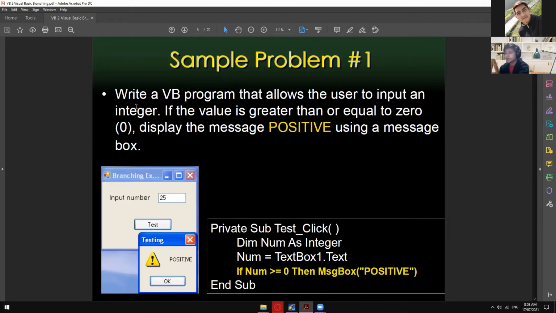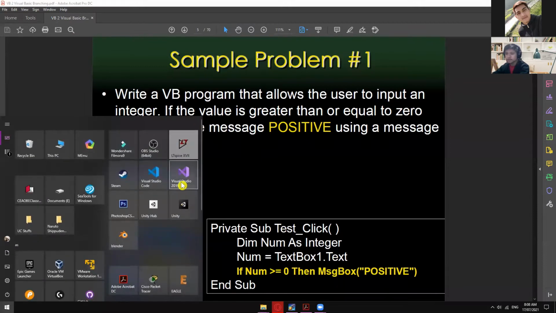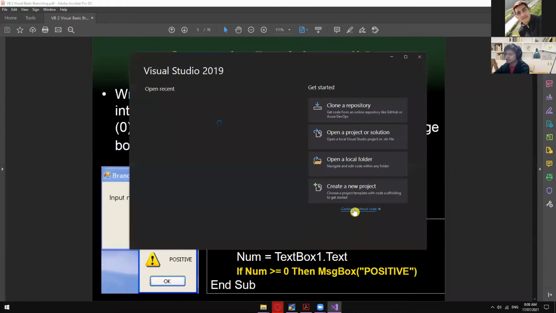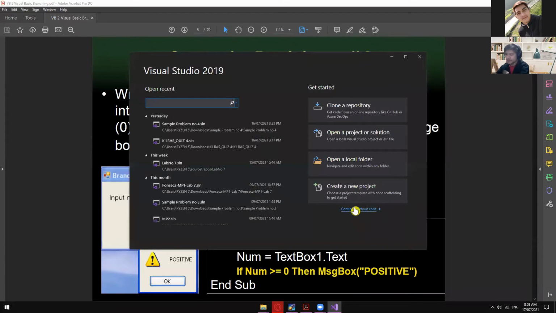Anyway, so in here, it's asking us to write a VB program that allows the user to input an integer. If the value is greater than or equal to 0, display the message positive using a message box. Okay, so let me just open my Visual Studio. So in my case, I'm using 2019. So I'm not sure if there is already a 2020 version or 2021. So let's create a new project.